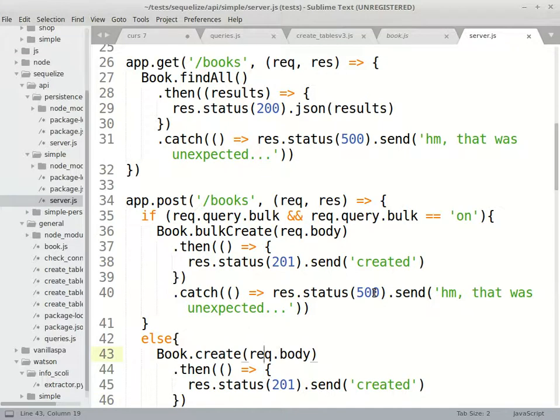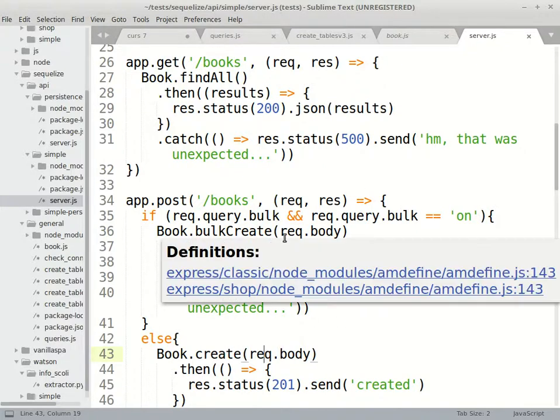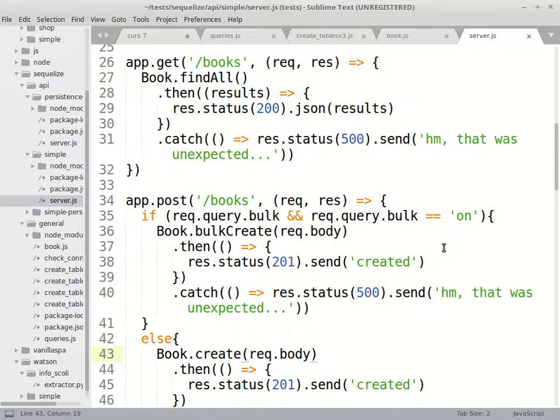However, what I've elected to do is actually use a query parameter, right? So if I say something like /books bulk equals on, what I'm going to get is this particular branch of code. And I can then use bulk create. And bulk create is going to get an array of whatever entity I'm trying to create and create all of them. This actually reflects something interesting, and it has some application.